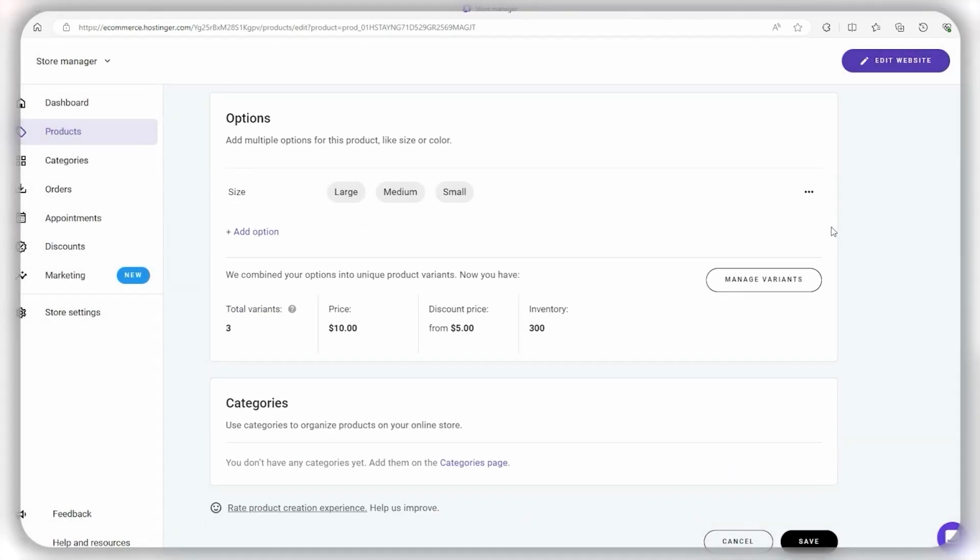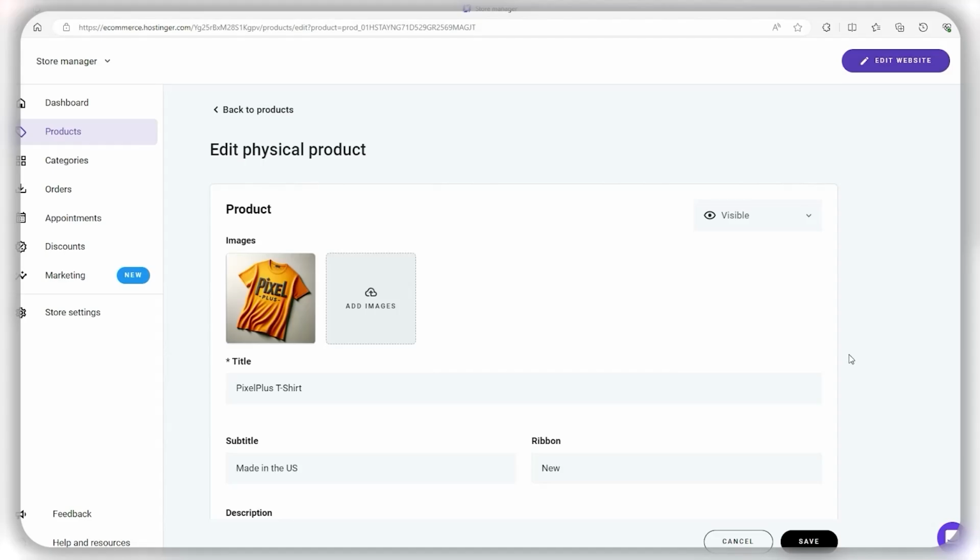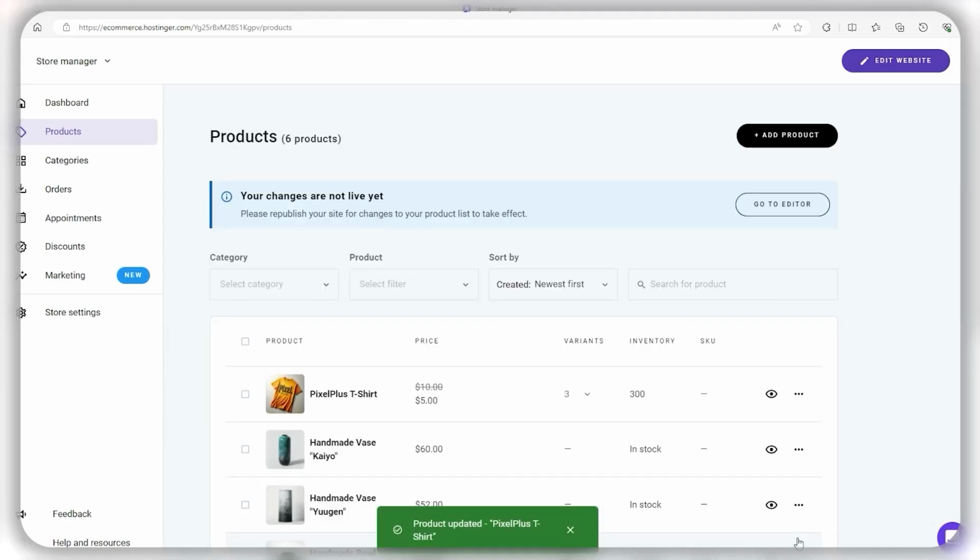Now down below you have the categories, which is something that we're going to touch upon in a moment after I show you how to add a digital product. But when it comes to this page, all you got to do is click on save, and then you've essentially finished the process of adding a physical product.